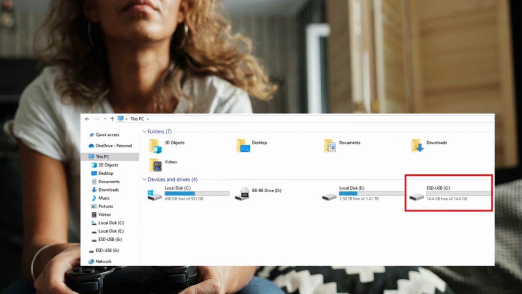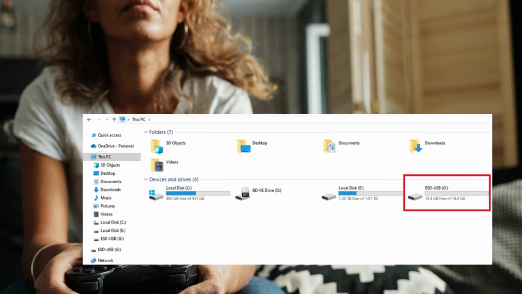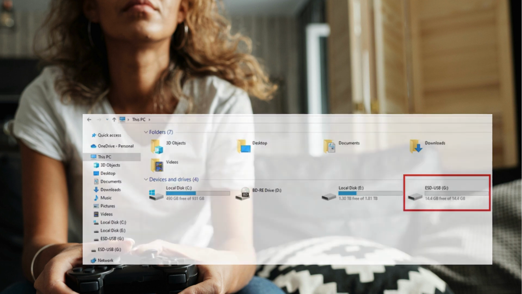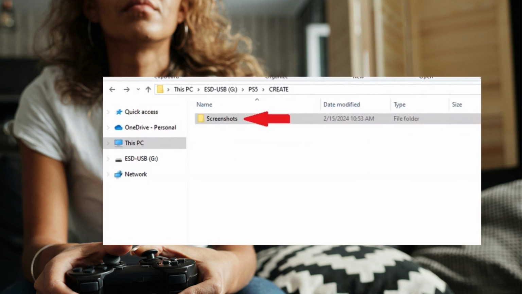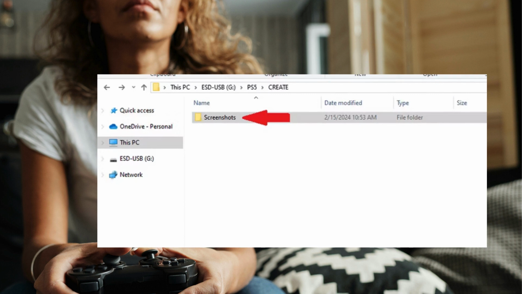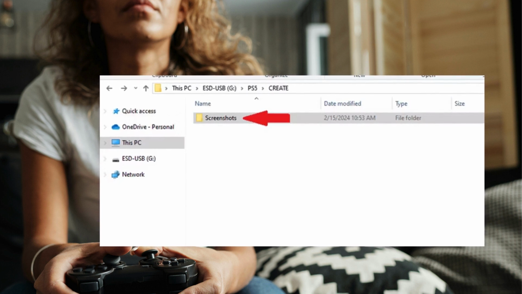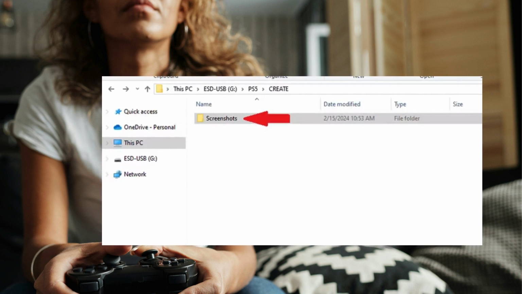To do this, open File Explorer, Windows, or Finder, Mac, and navigate to the USB device's storage. You should see a folder called PS5. Open it, and then open Create, Screenshots, and then find the folder named after the game from which you took your desired captures. This is where you will find your saved screenshots or videos and can then copy or save them to your PC directly or share them as you wish.